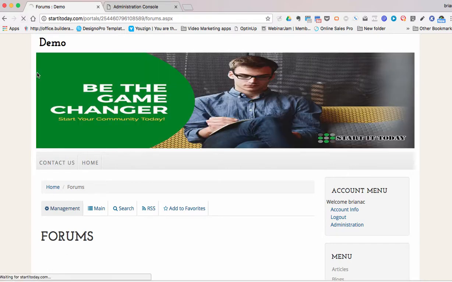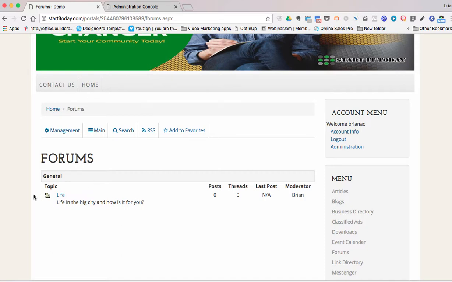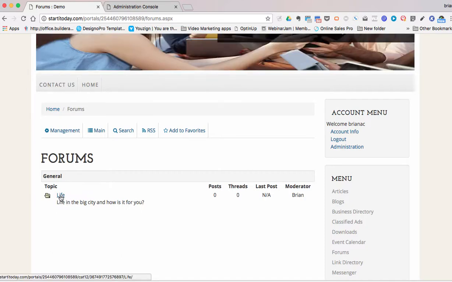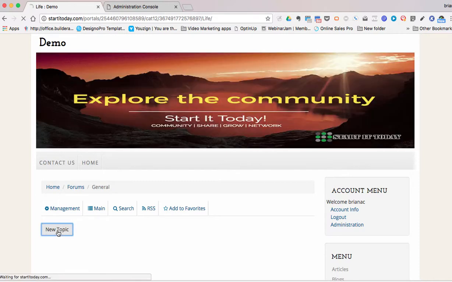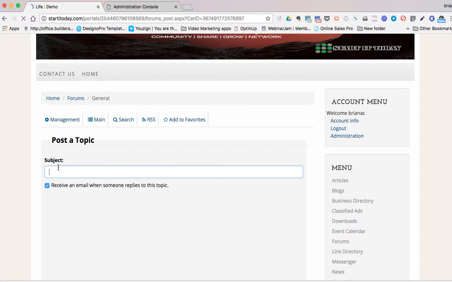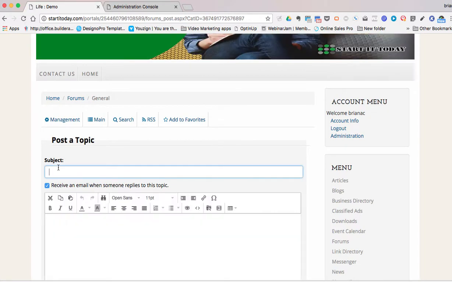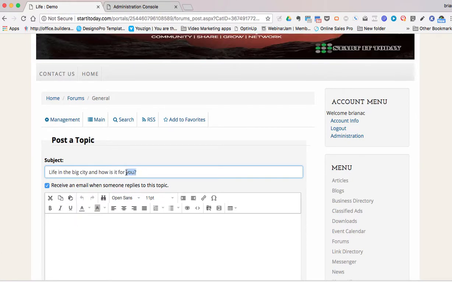Then what you would do is go to the forums page, and we'll refresh the page, and then you'll see life in the big city, and then you click on there. If a person wants to post a new topic in that category, then you would just write what that subject is in that category. So the subject is life in the big city, how is it for you? And then you answer it.